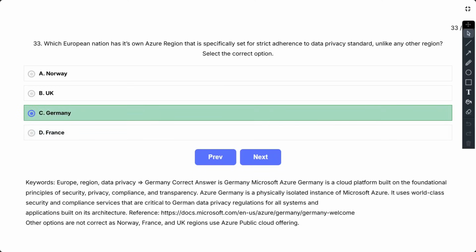Microsoft Azure Germany is a cloud platform built on the foundational principles of security, privacy, compliance, and transparency. Azure Germany is a physically isolated instance of Microsoft Azure. It uses world-class security and compliance services that are critical to German data privacy regulations for all systems and applications built on its architecture. Other options are not correct as Norway, France, and UK regions use Azure public cloud offering.